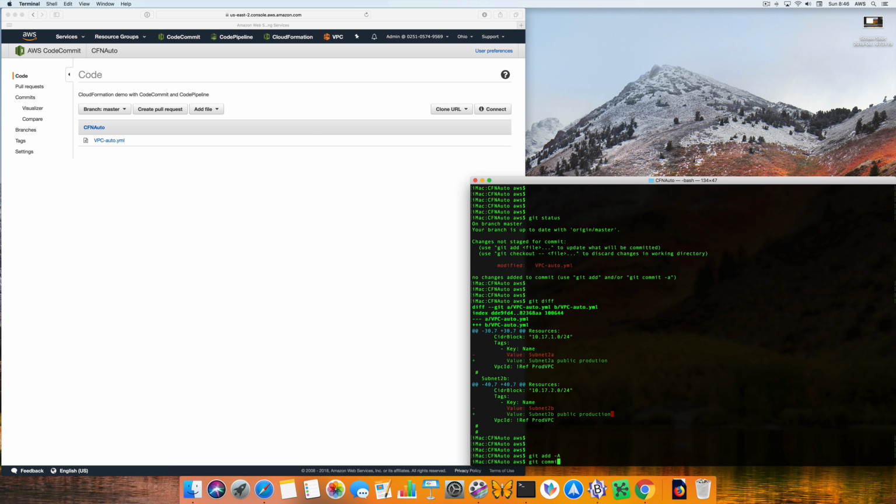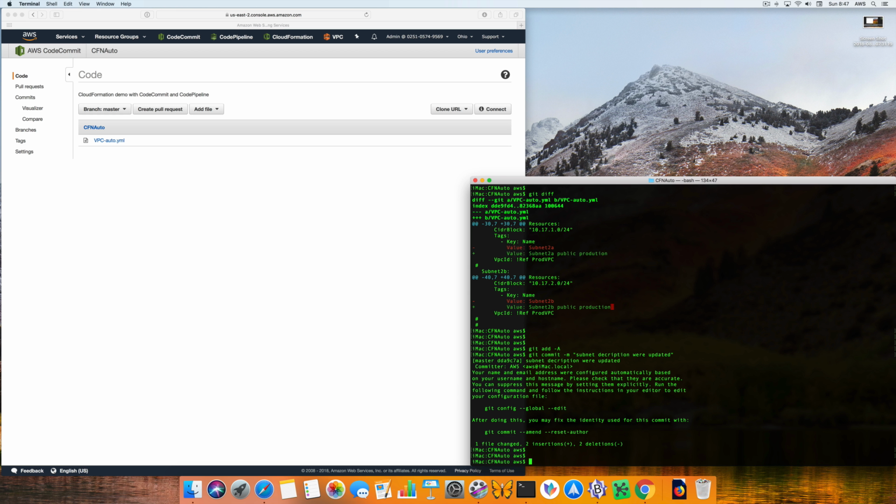add this, and then we can commit the file again, saying that I have any descriptions. So let's say subnet descriptions were updated. And again, we are ready to push the change back to the repository with the git push command. Again, this is very quick, such small code.